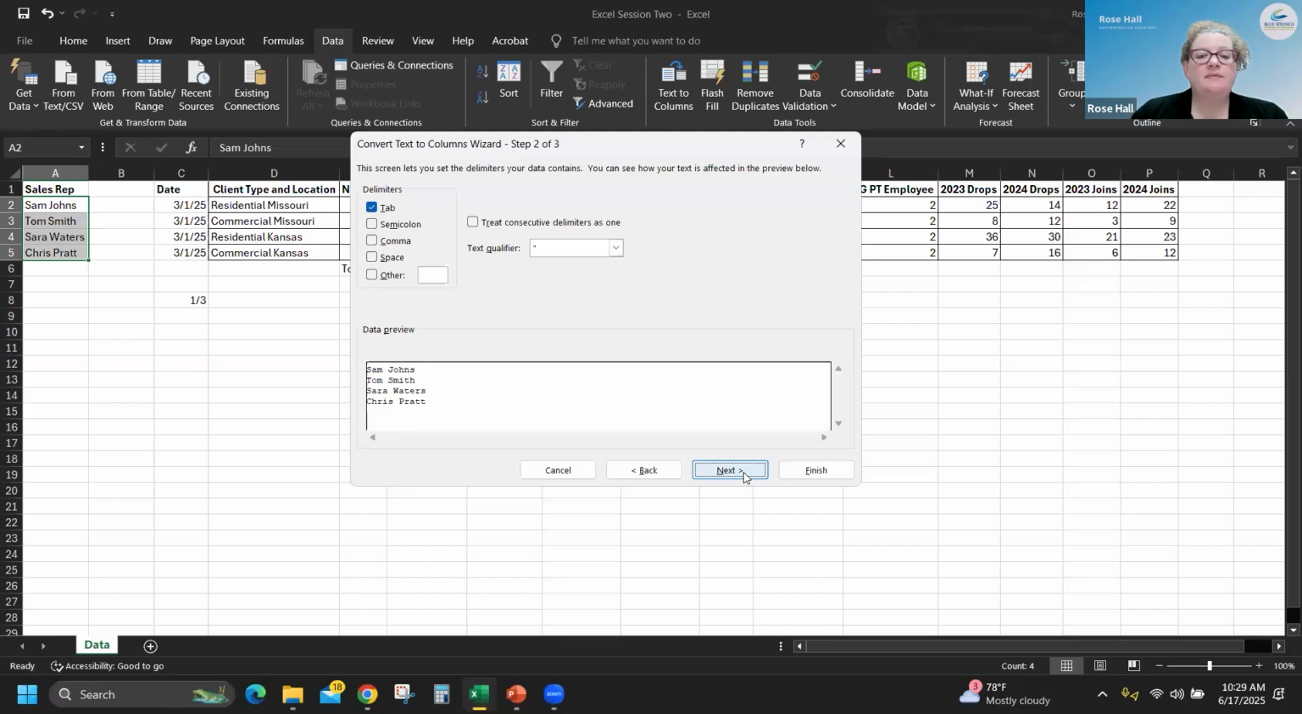And then we want to tell it what the delimiter is. So the delimiter is a space. It's going to give us a little preview down here and show us how it's going to divide up that data. And that preview looks right. I want the first names in one column, and then I want the last names in the next column. So that's exactly what we want it to do. So we're going to hit next.